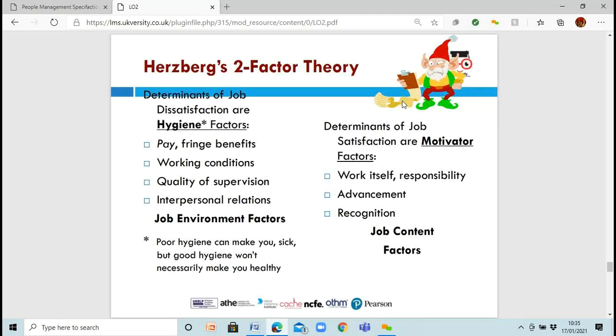Then we've got Herzberg's 2-factor theory. Now it says that the determinants of job dissatisfaction are hygiene factors, so pay, working conditions, quality of supervision, and interpersonal relations. And the determinants of job satisfaction are that the work itself is satisfactory to you, you're happy with the responsibility, you've got advancement, you've got recognition.